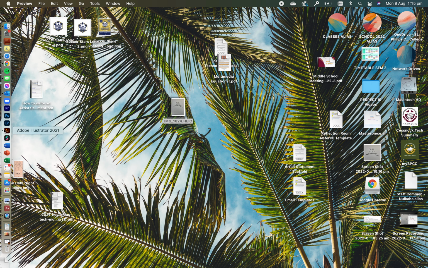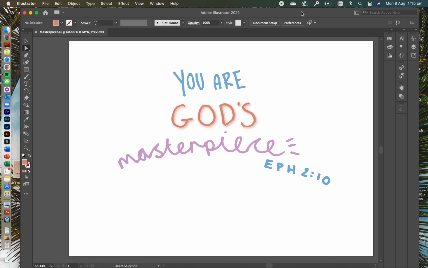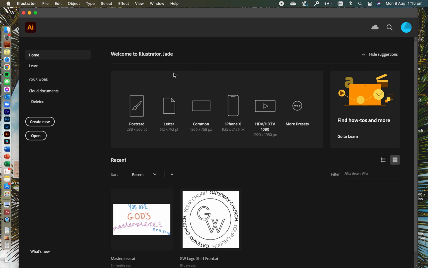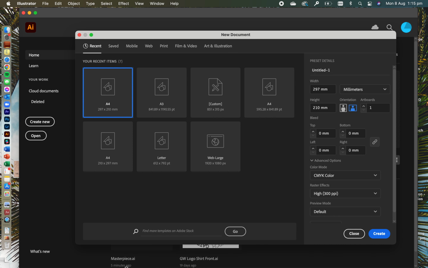The next step is then to open your Illustrator. Now this obviously is not the best example, but it's what we're going to work towards. You're going to open a new file. So when it opens up, it should look something like this. I want you to go Create New, and then just an A4 design is fine, and you can call it what you want. So I'm going to call it masterpiece text.